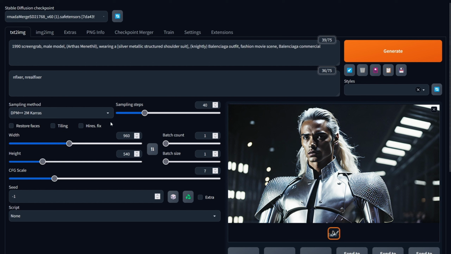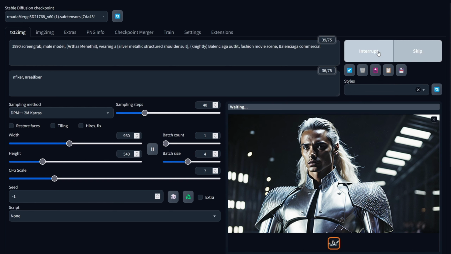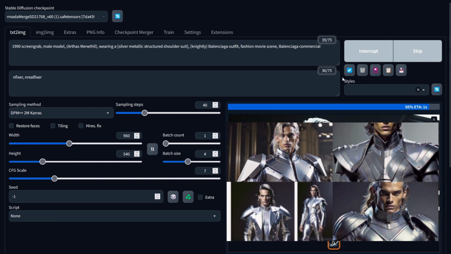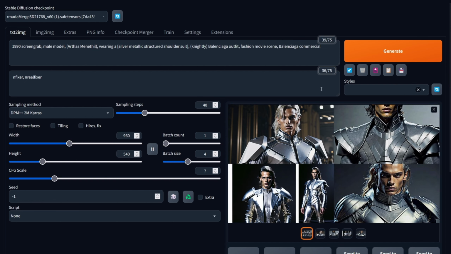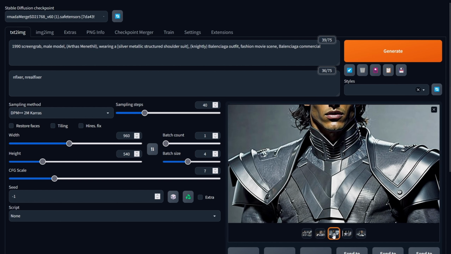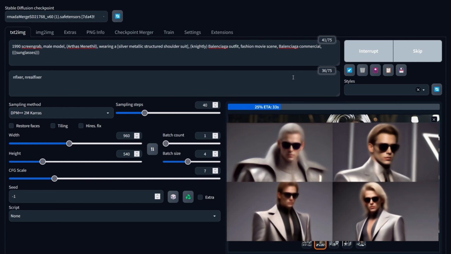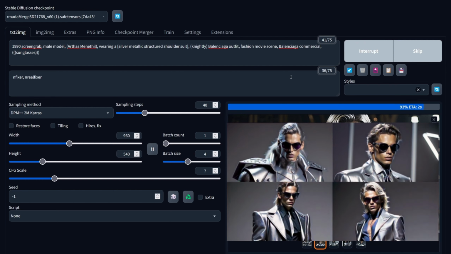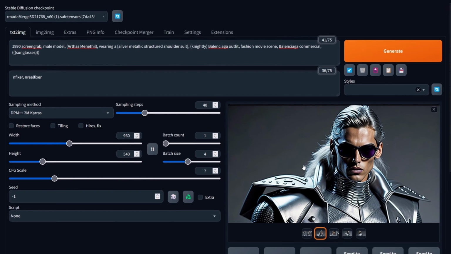Now, let's go back to the tab labeled Text to Image. It's rare that you will get a perfect image on your first try, so it helps to generate images in a batch. You can up the batch size here and sit back while it generates candidates to be upscaled. Very nice, very Balenciaga. Feel free to tweak and play around with the prompt to get the exact look you want. In this case, I gave him sunglasses.